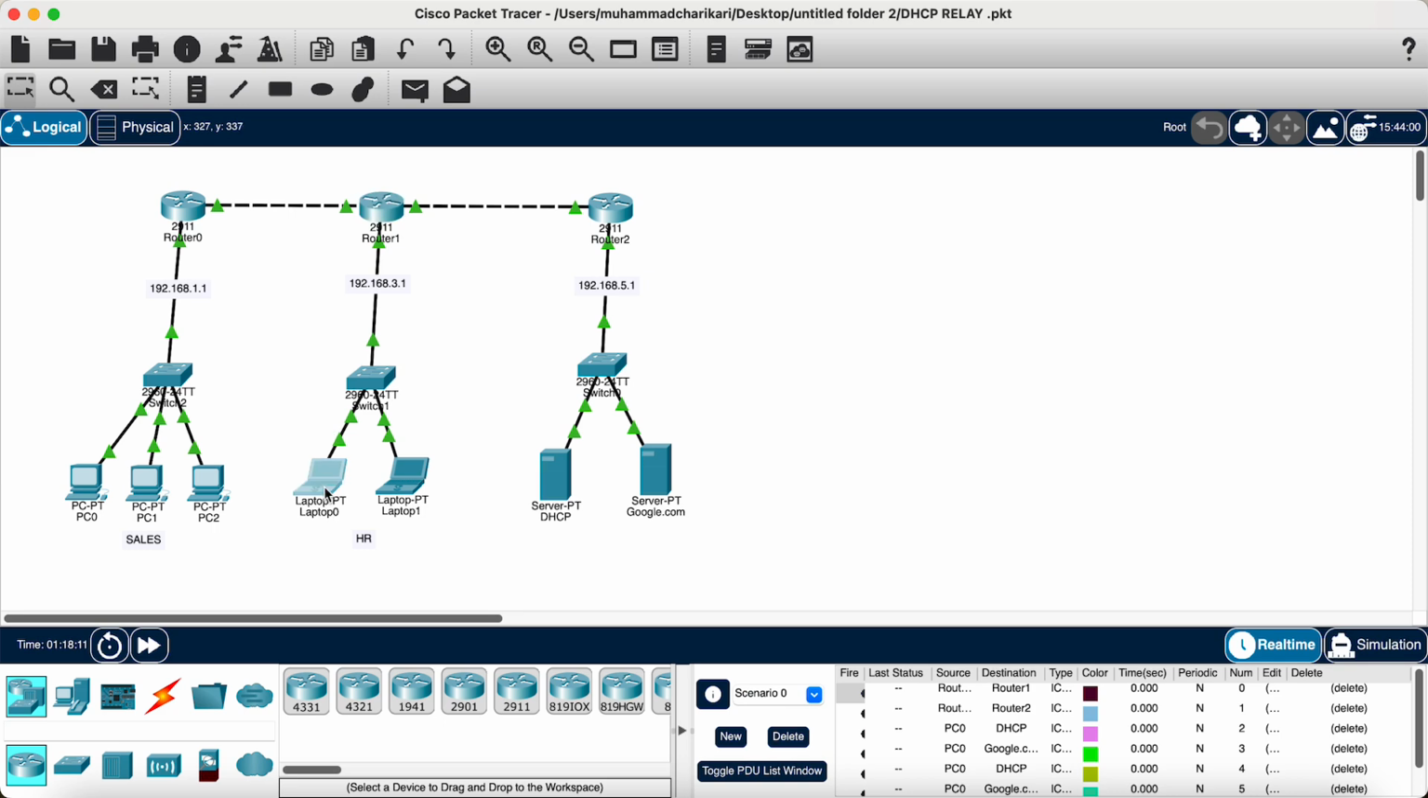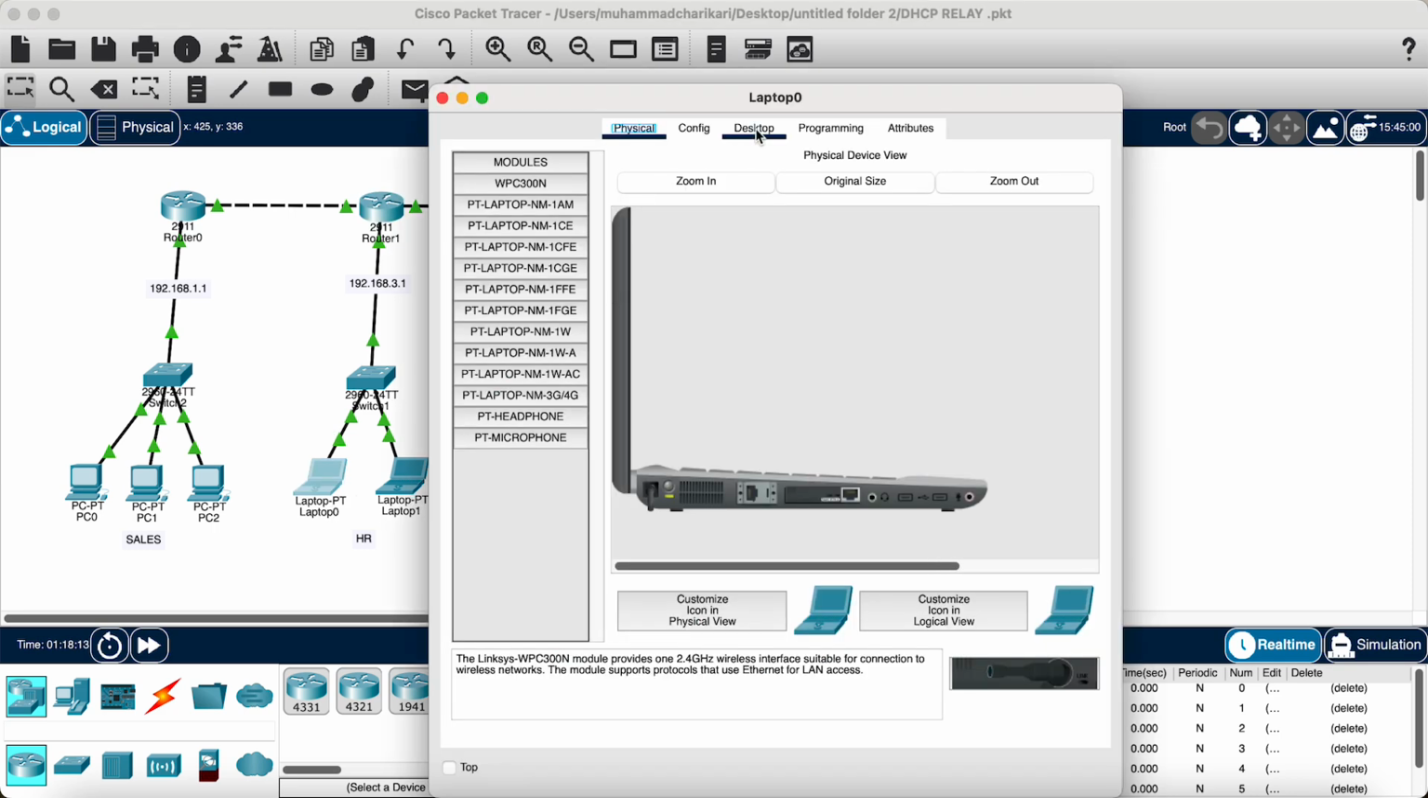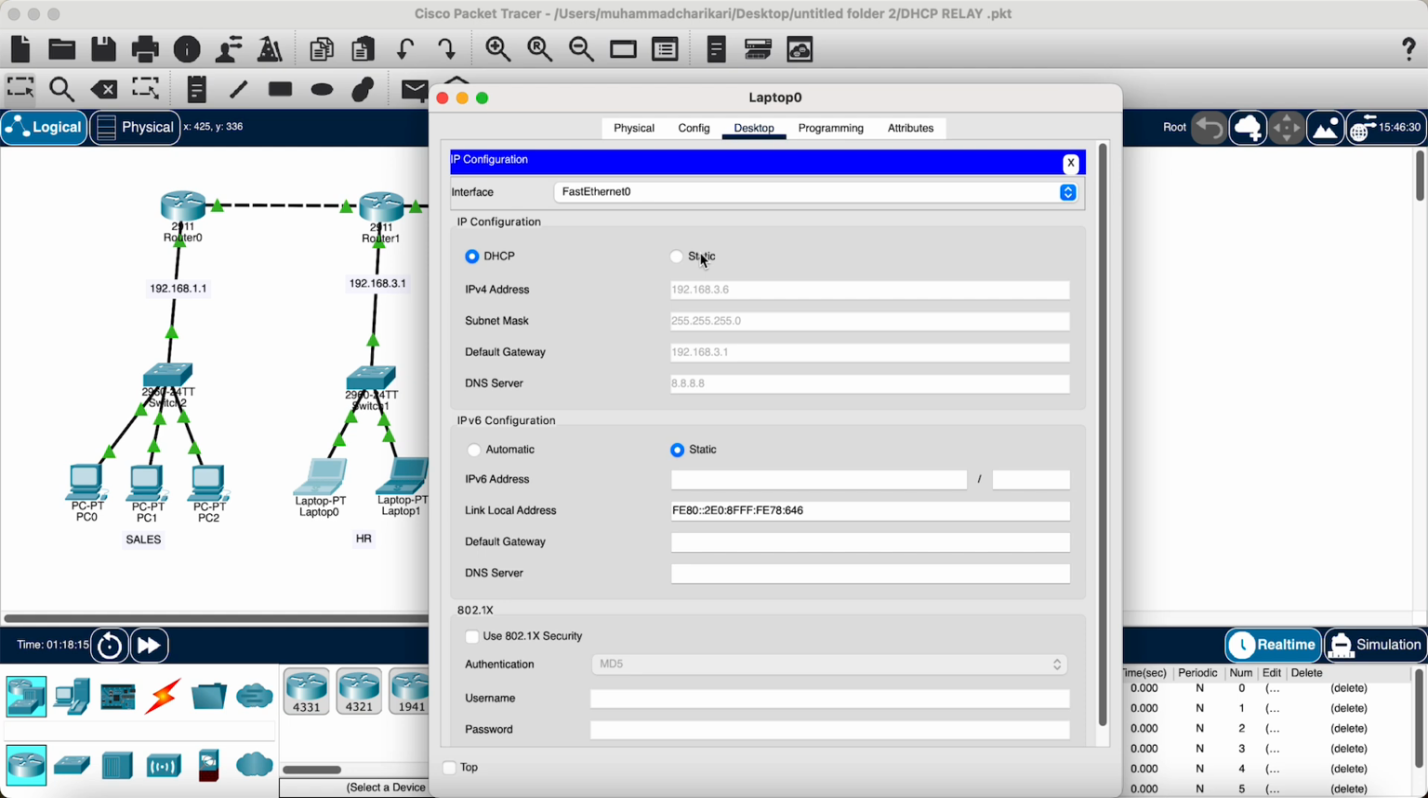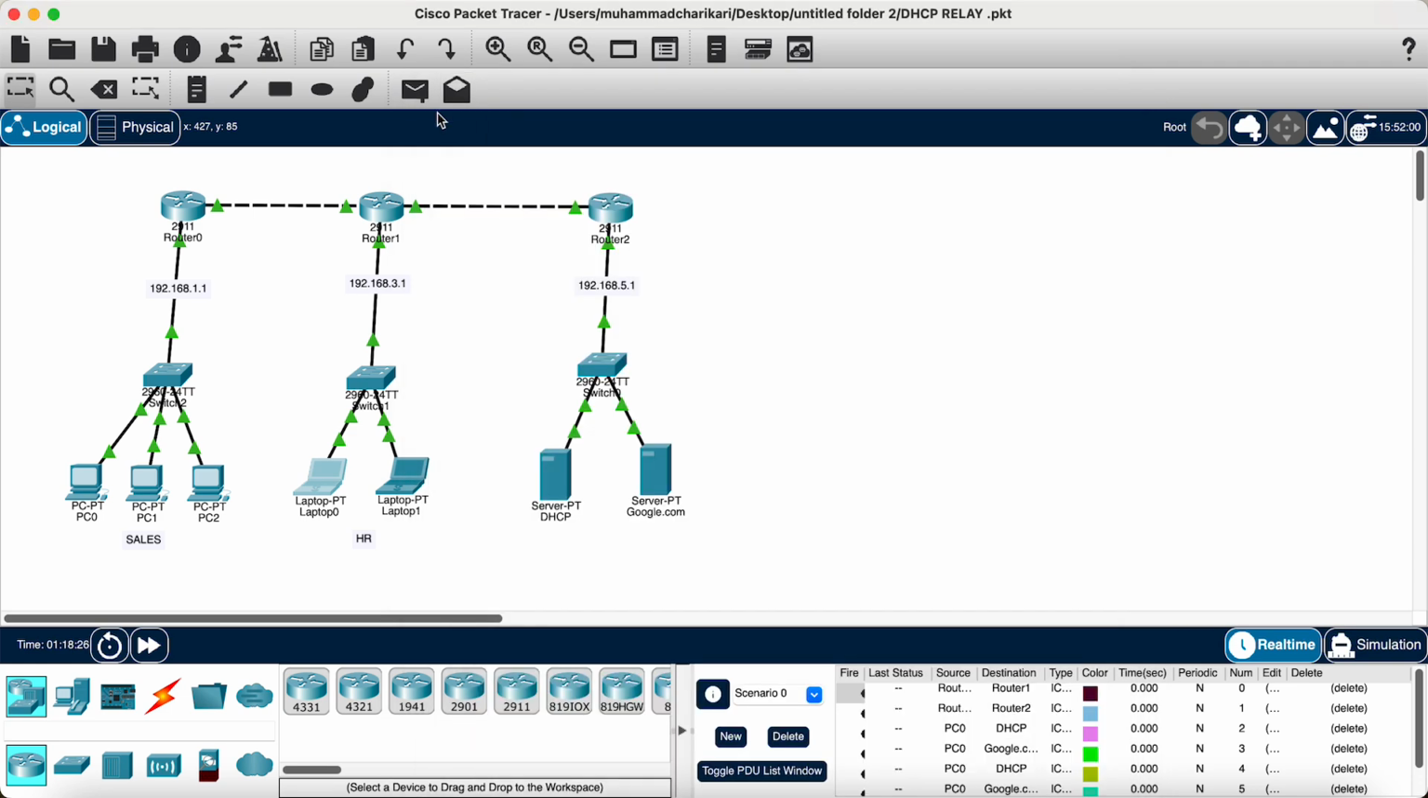When you go to these laptops, any of them, you would go to desktop, IP config, and you can see, because I already had it, but I can show you again, static, go back to DHCP, and you will see that the DHCP has given the address to this laptop. So now both of these networks, this department and this department that are on a different subnet, can get their IP address from this DHCP that's on this network. That is it.